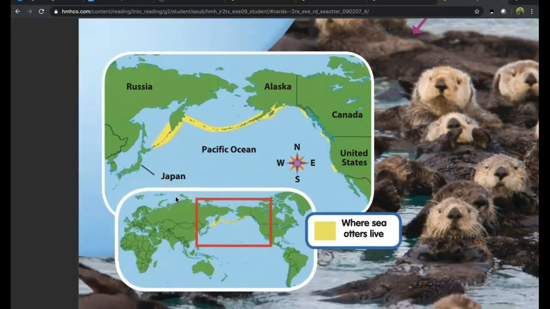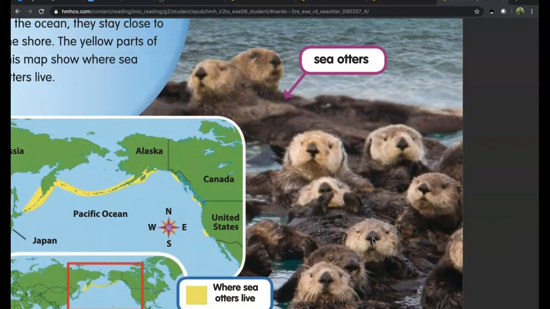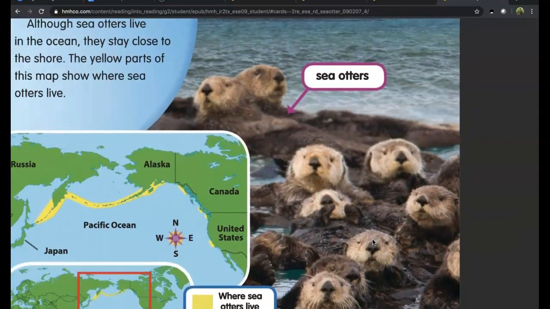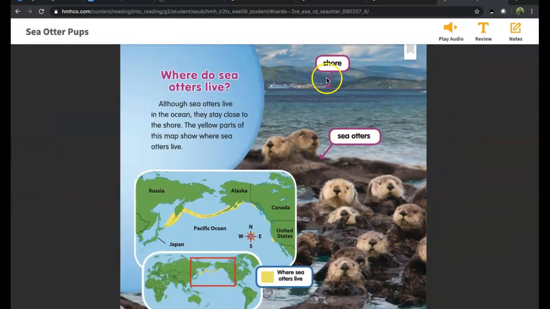Okay, so pretty cool. And they even give you this label that tells you the yellow is where sea otters live. There's quite a few of them. So cute. Oh, and they even show us the shore. The shore is just another word for where the ocean meets the land, right?